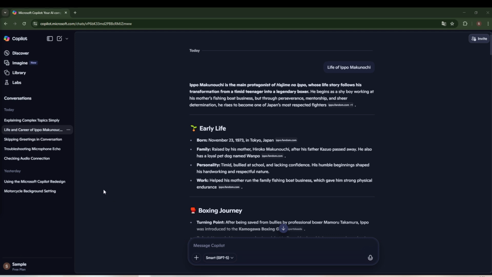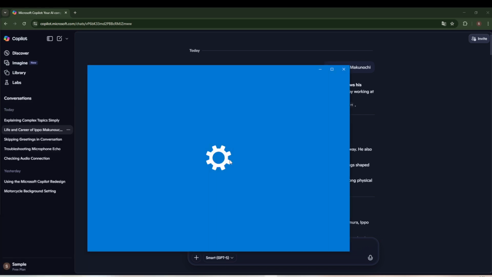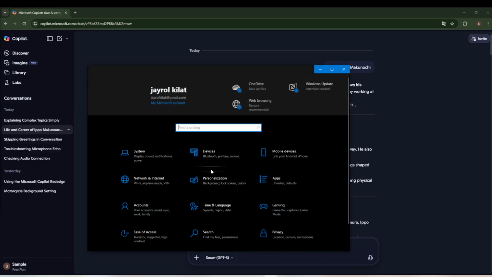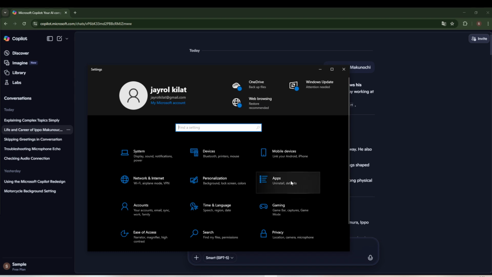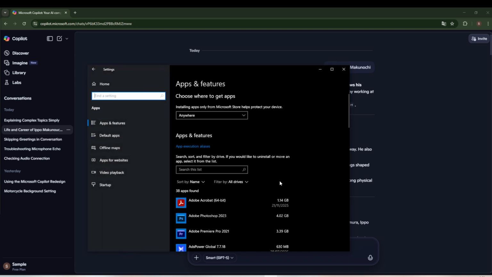Click the Windows icon on your taskbar to open the Start menu, then select Settings. This opens the main Windows Settings hub where you manage most system features and installed software. Once you're in Settings, find and click the section labeled Apps. This is where Windows organizes everything related to app management, including installs, uninstalls, defaults, and features.